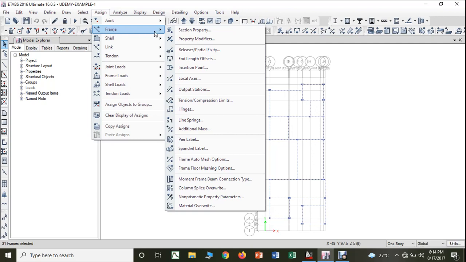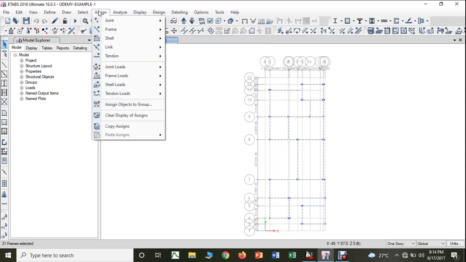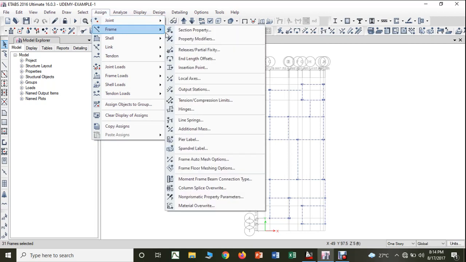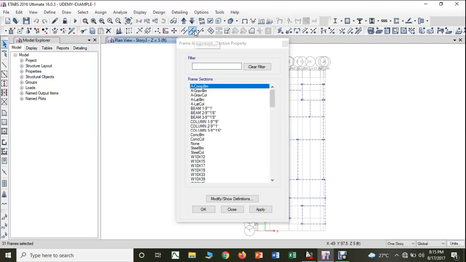Now in the Frame, which one do I have to choose? I have to choose Section Property, because now I want to change the section of the plinth beam. The beam 3 section is present for the plinth beam, and I have to bring it to beam 1. So after selecting all the plinth beams and keeping it in the one story, go to Assign, then Frame, and in the Frame go to Section Property. Click on Section Property.